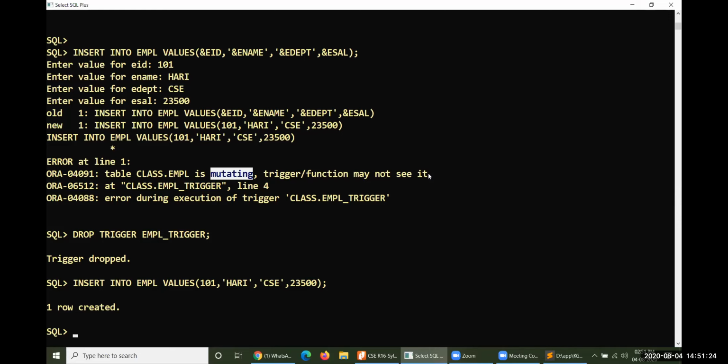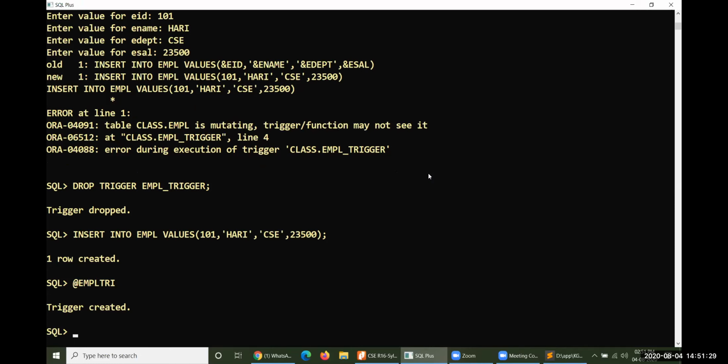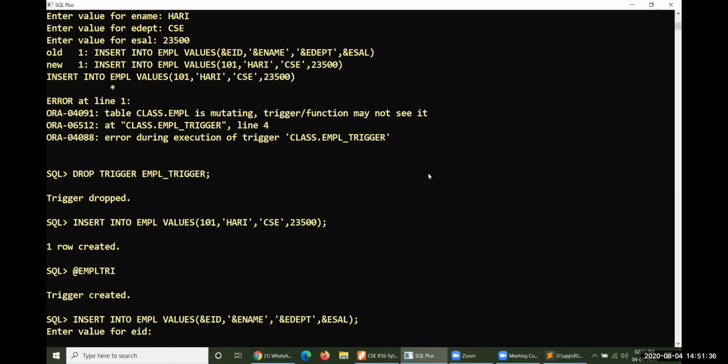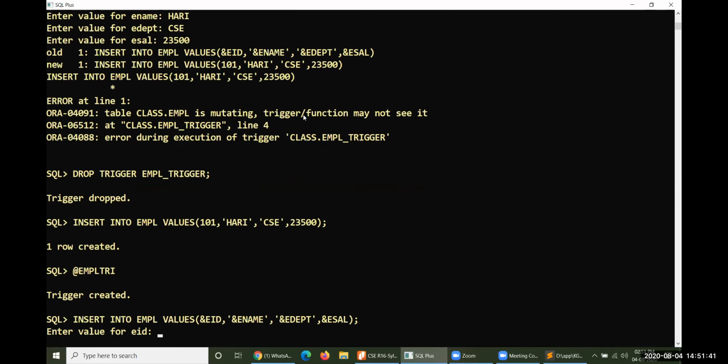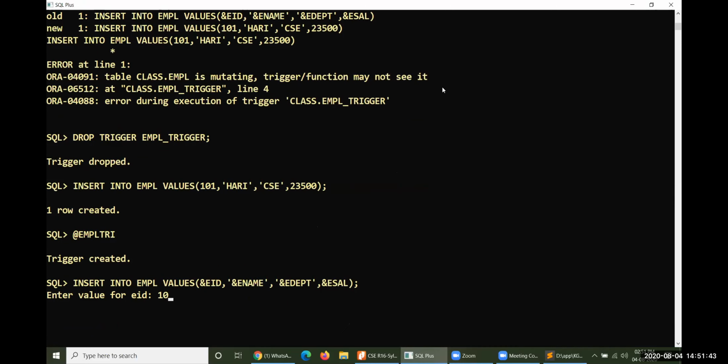Now I'd like to create the trigger here. What is the trigger? The trigger name is EMPL trigger. Yes, the trigger is created. Now let me introduce the data into that table again. Our data 101, Hari, CS, is already there. Again, I'd like to consider a second row, 102. The name is Kumar, the department is aeronautical, AERO, and the salary is some 25,000, for example.